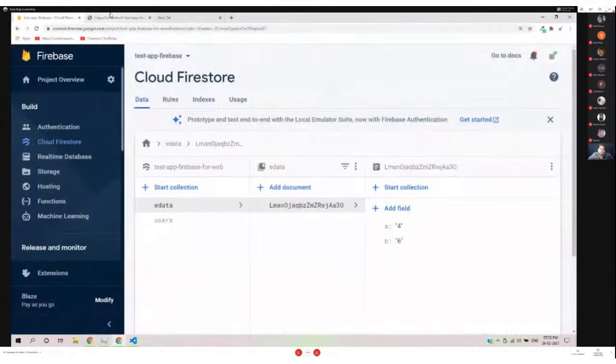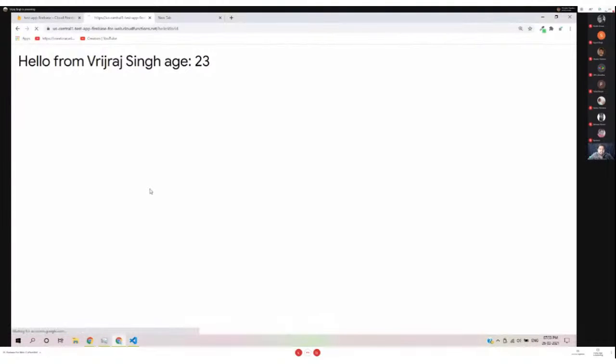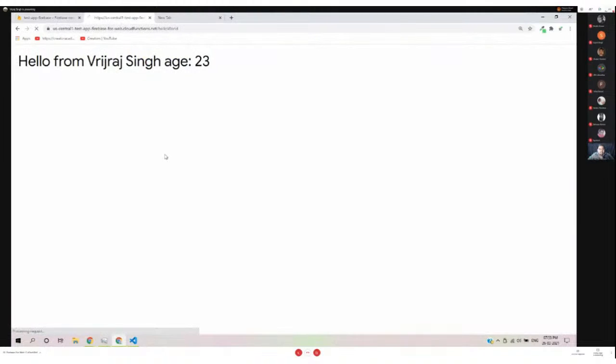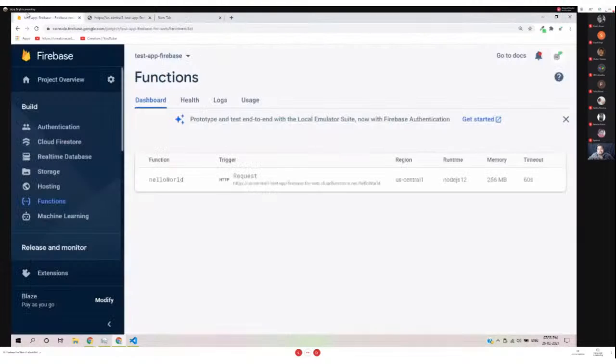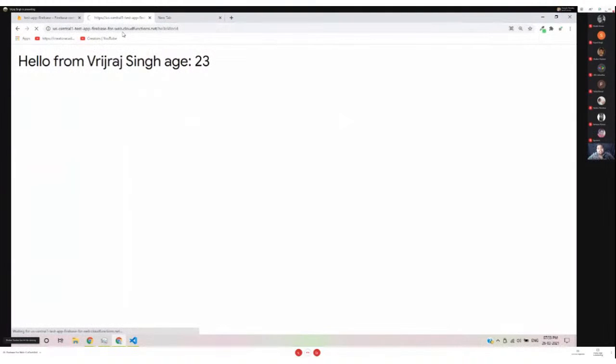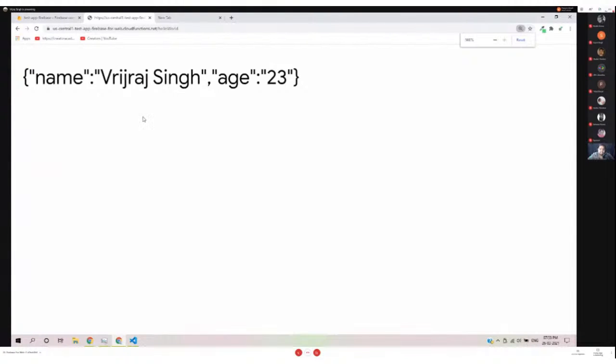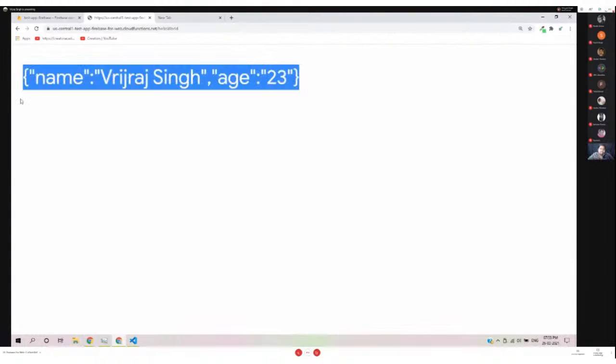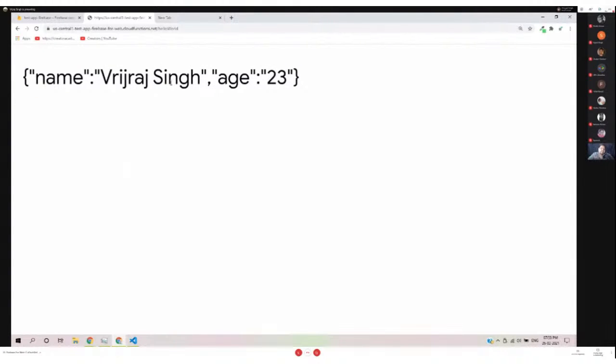Right now this function is deployed. I'll just reload this page 2 times. Maybe you have to wait and reload this page. The URL is the same. I will go to the hosting, same URL. We just need to wait and reload 2 or 3 times because of caching. So this data is written as JSON. So you can use it as a REST API.